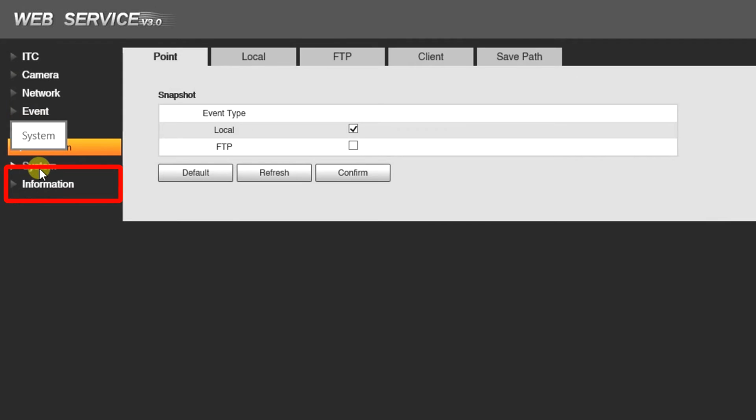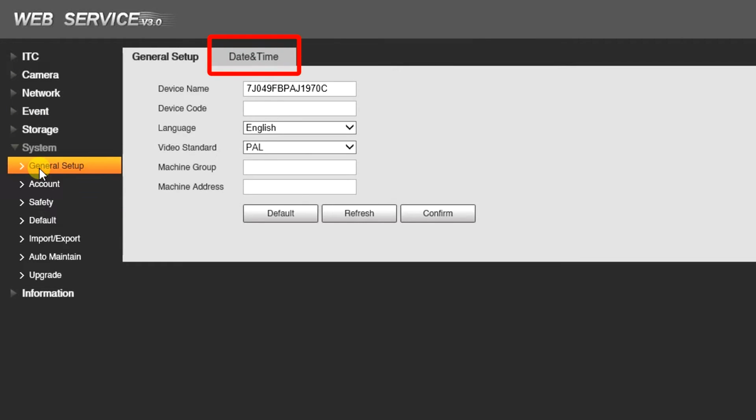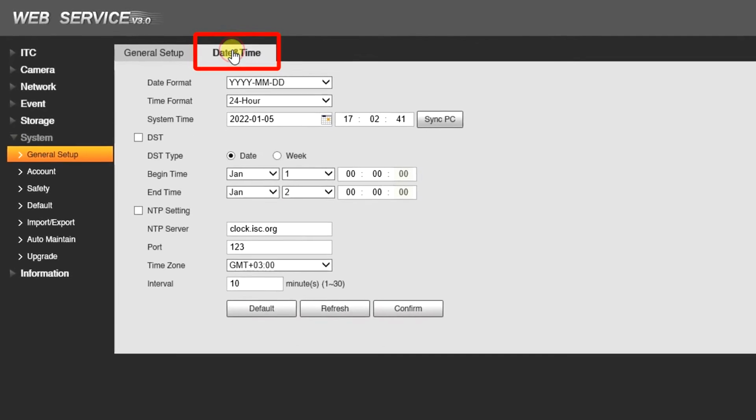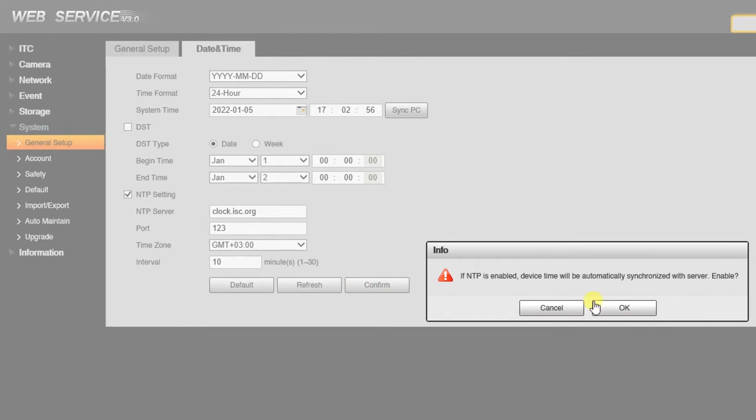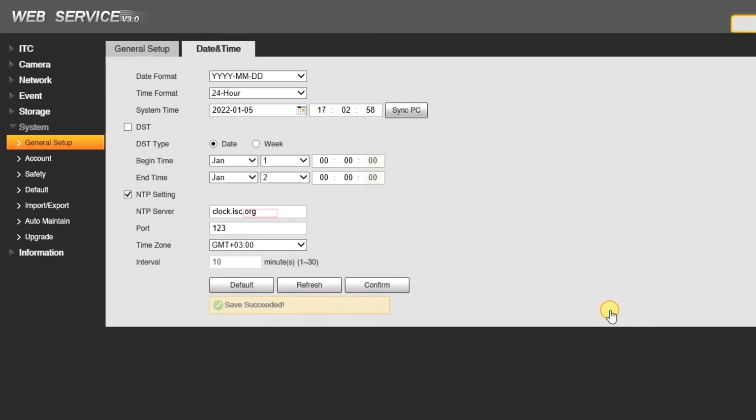Now click System. Under General Setup, click Date and Time tab. Here you can click Sync PC to synchronize with this PC's current time. But as per MOI, all devices should synchronize with NTP server, which is DSS Pro Server in our case. So enable NTP server settings and fill here the IP address of DSS Pro Server.